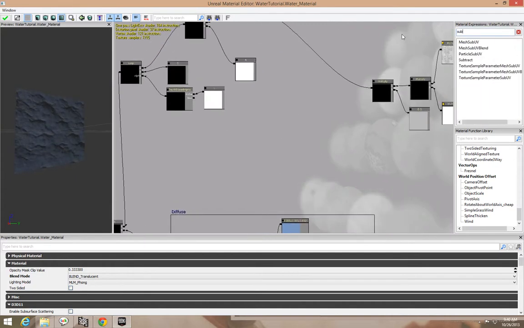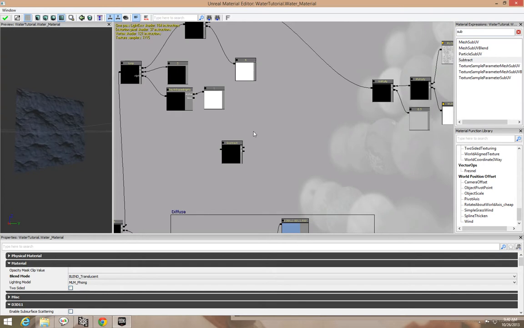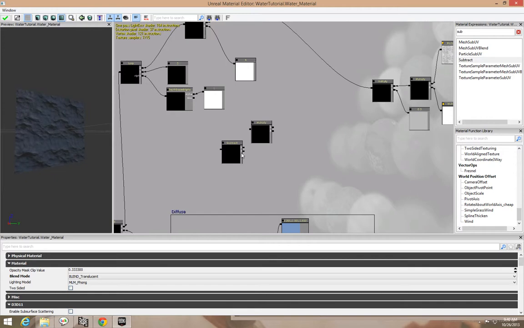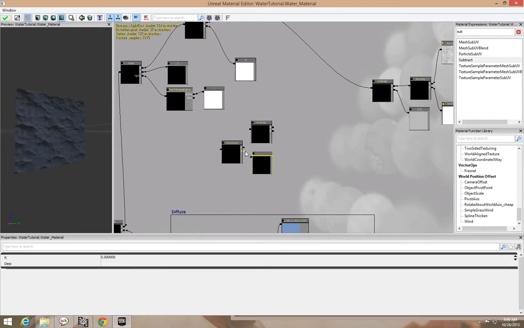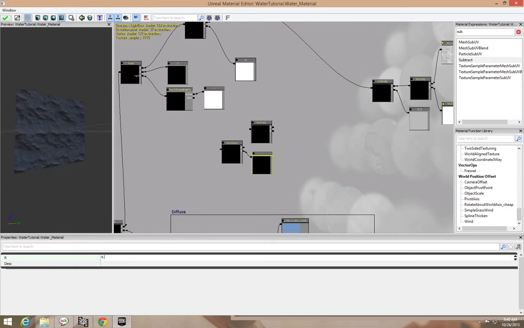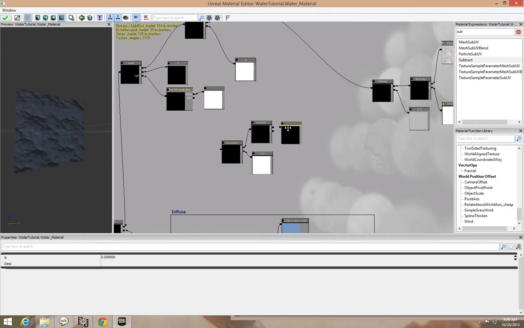So I used a subtract, which I then multiplied with the value of 4.8. I'm going to slap that in there. Plug this into the multiply with a constant 5.1.